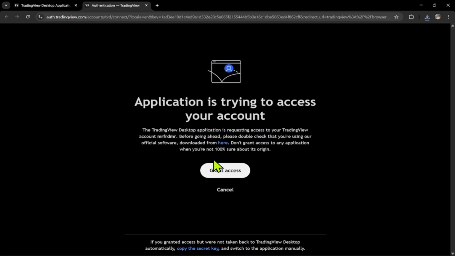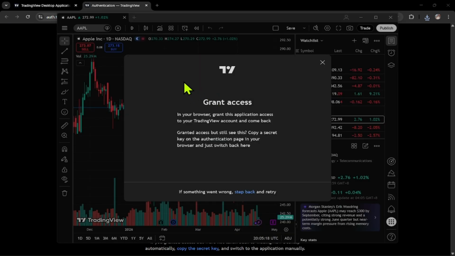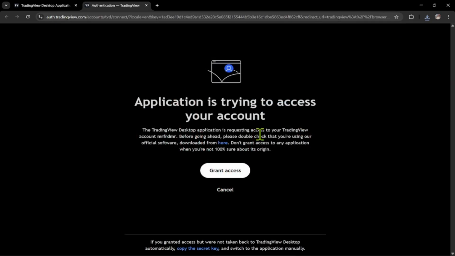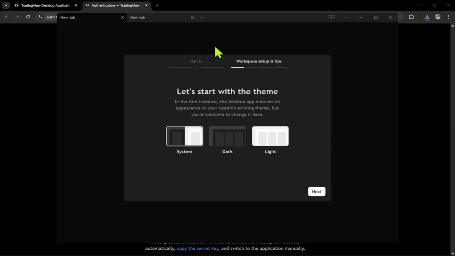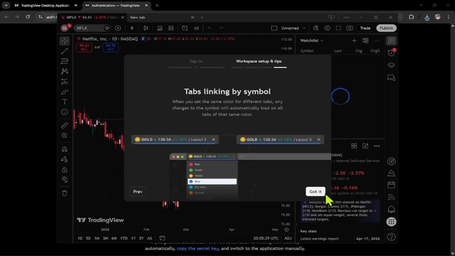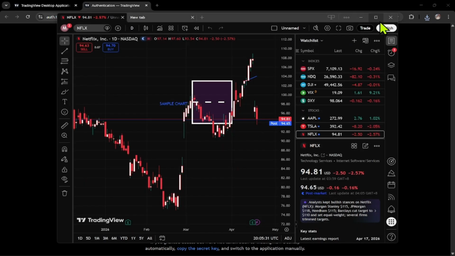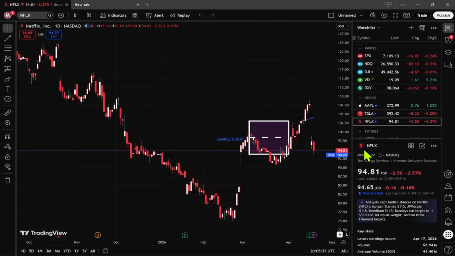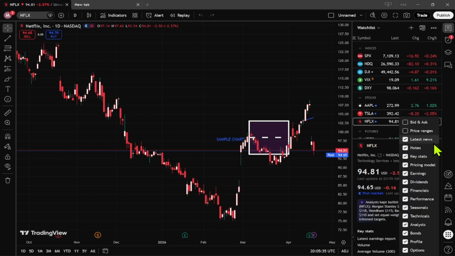Now let's talk about why you might want the desktop app instead of just using the browser. TradingView says the desktop version gives you features like native multi-monitor support, symbol syncing between tabs, and synchronized workspace crosshairs across displays. So if you use more than one screen or keep many charts open, the desktop app can be more convenient than running TradingView in a browser tab.